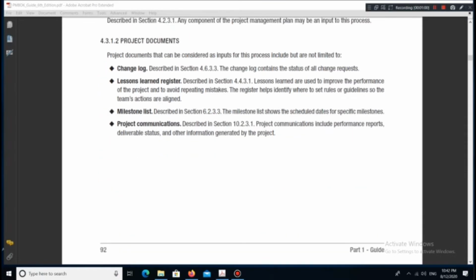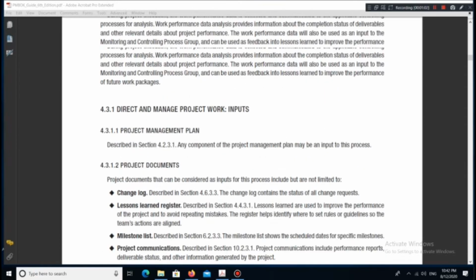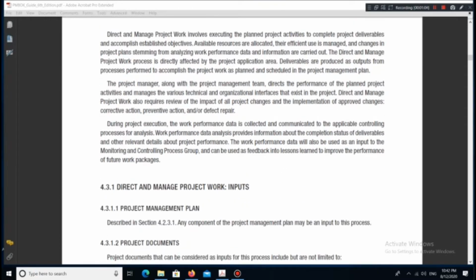Available resources are allocated, their efficient use is managed, and changes to project plans stemming from analyzing work performance data and information are carried out. The Direct and Manage Project Work process is directly affected by the project application area.